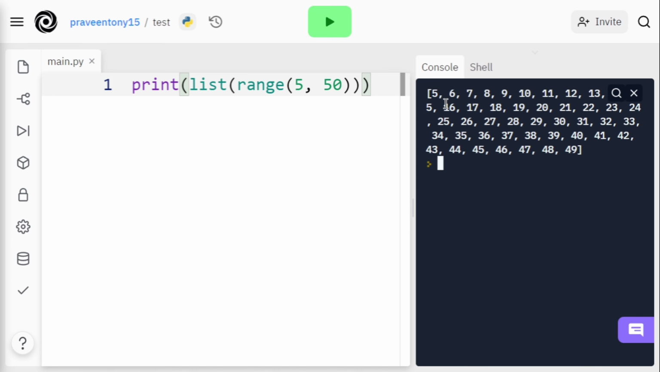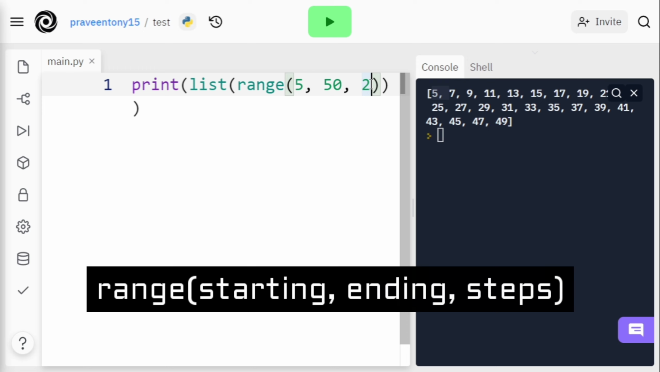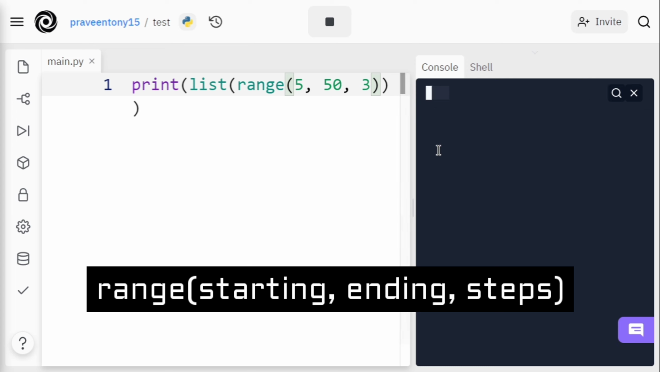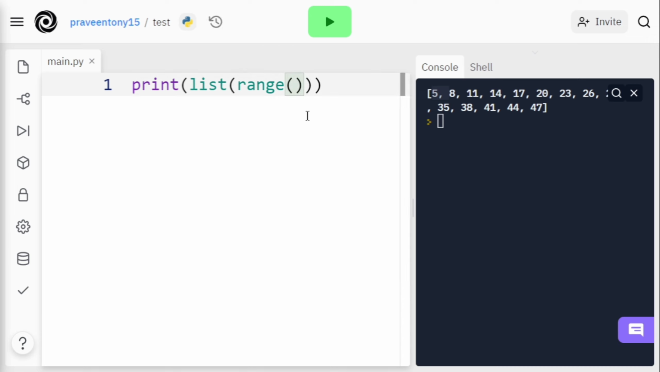If I run this, I will see numbers from 5 to 49, and you can set a third parameter, which is the step, how many steps you want to give. If we give 2 as the step, it will skip one number in between. If I run this, you will see 5, 7, 9, it skips one number every time. It's basically for how many steps we want to jump every time we print a number. If we give 3, it will jump accordingly. So this is what range is, and we use it to provide the count for the for loop.